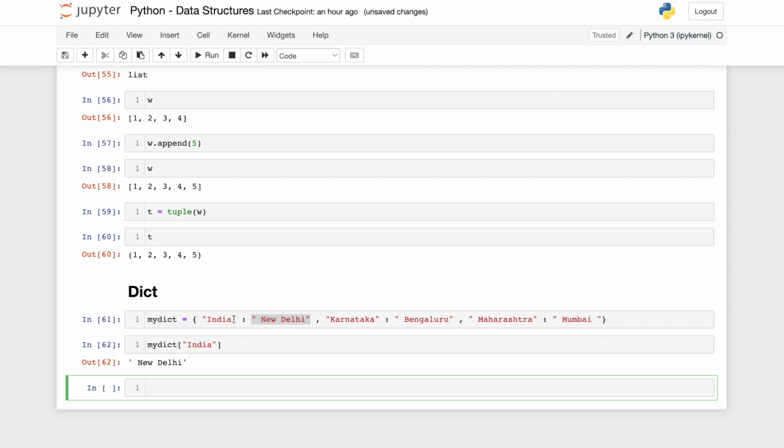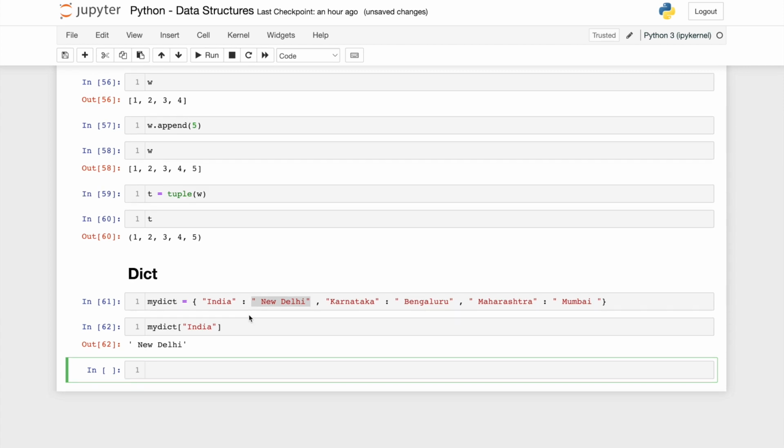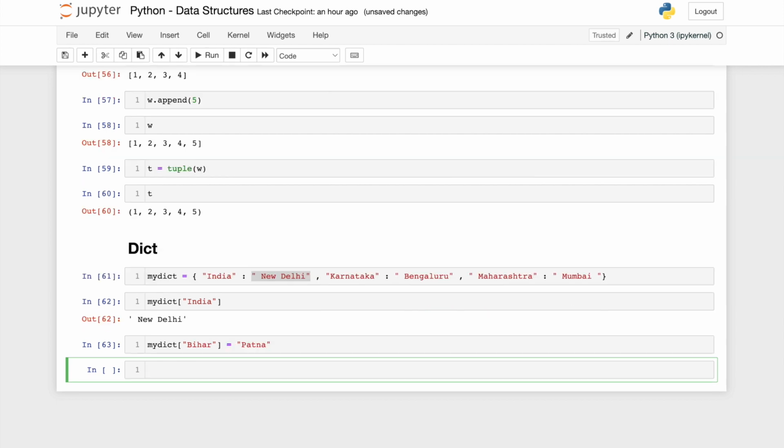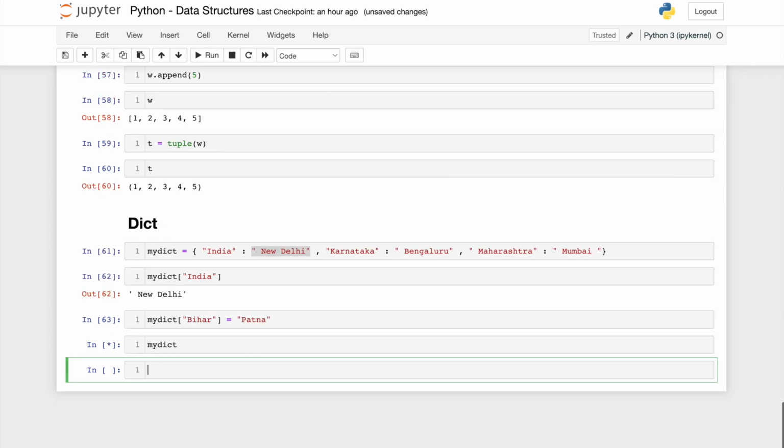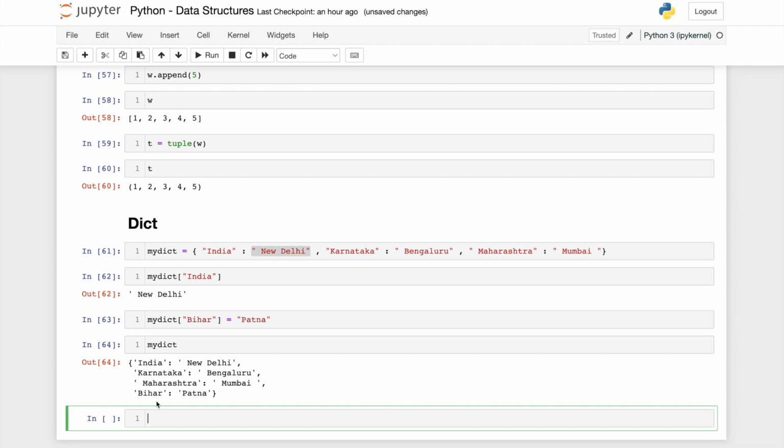Now let's see if you have to insert a new key value pair. So let me see how we can do that. I will see my dict, and I will do square bracket and enter, let's say, Bihar, and I will say its capital is over here, Patna, and I will enter. I will again try to read my dict. Now my dictionary has 4 elements.